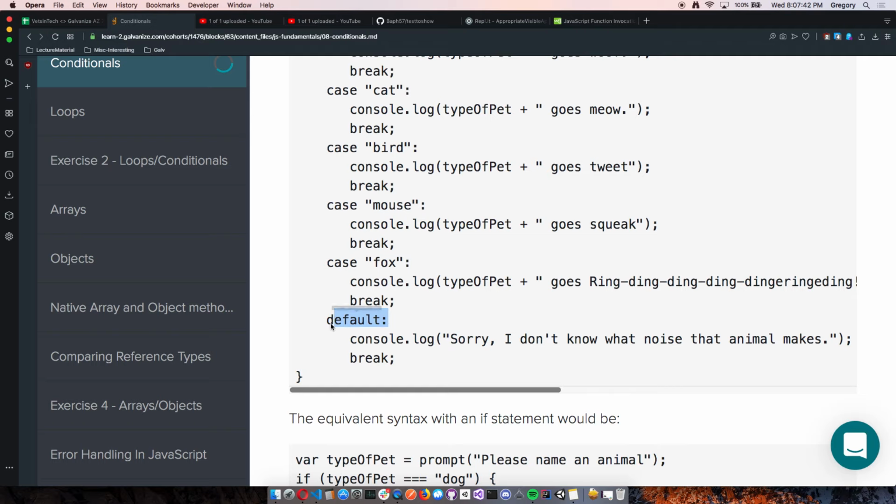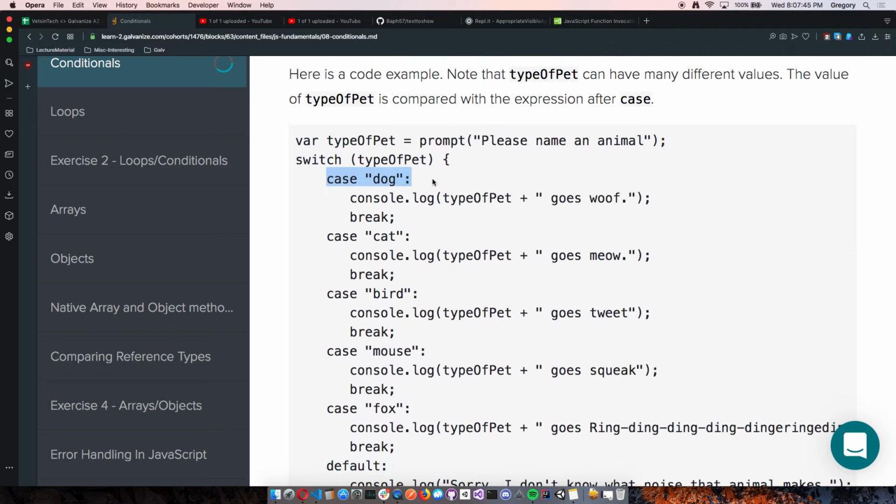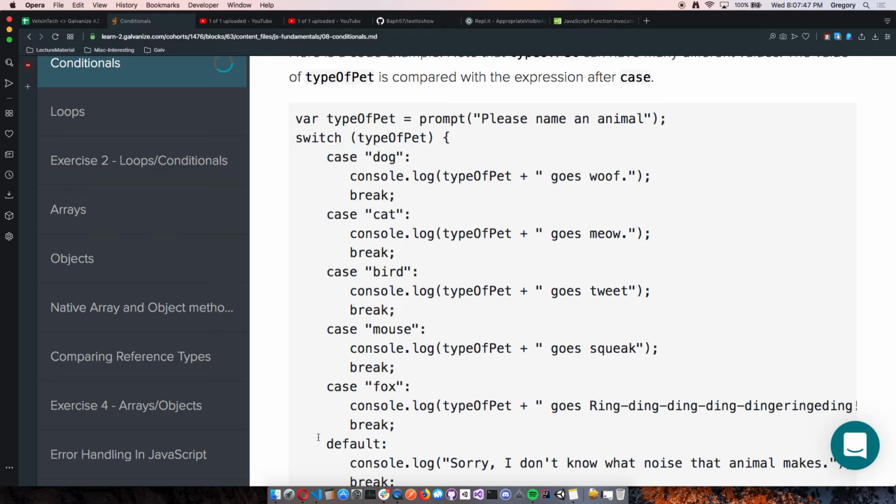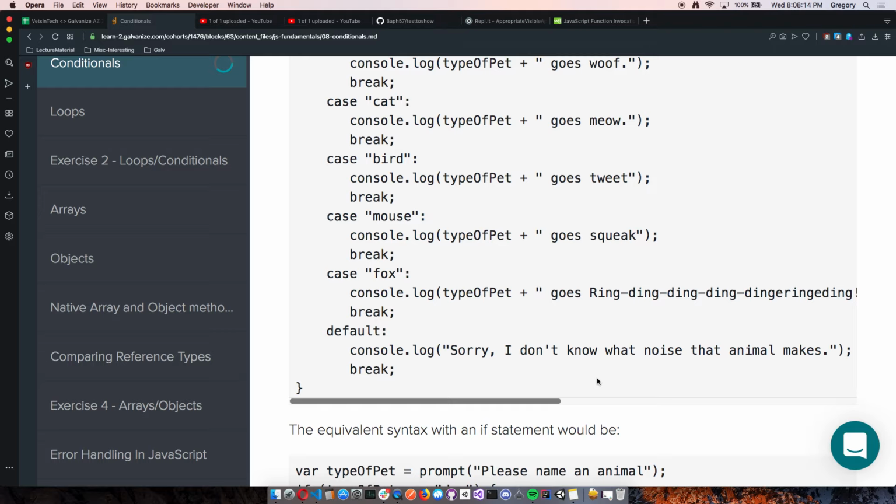So this is else, this is if. Else if. Everything in here is else if statements, right? So if type of pet is dog, console log. Else if type of pet is cat, meow. Else if it's a bird, it goes tweet. Else if it's a mouse, squeaks. Else if it's a fox, ring a ding, meme town. Else, we're finally not passing that else if, right? We're doing else, the default.